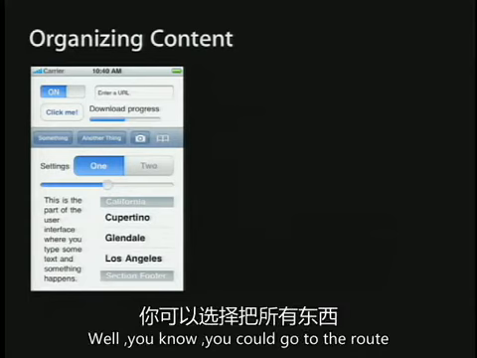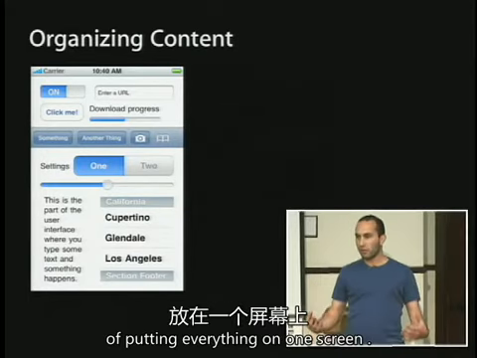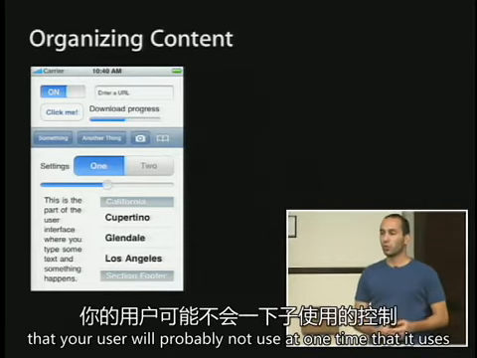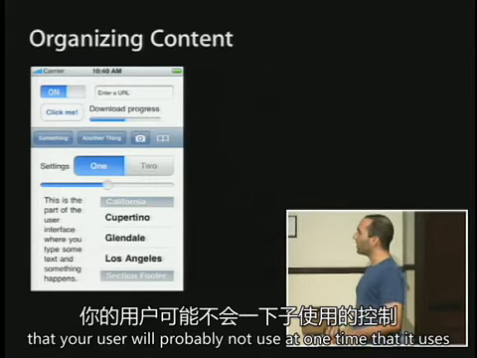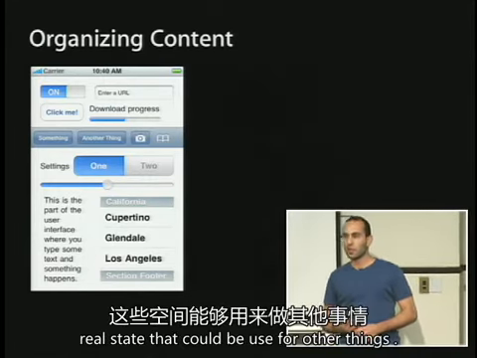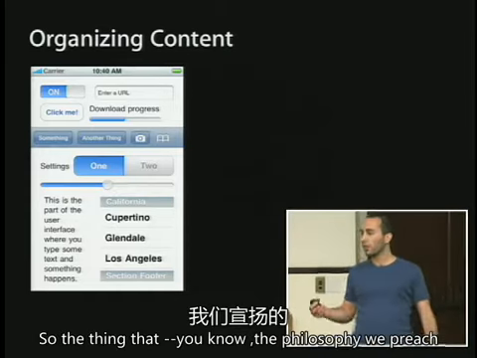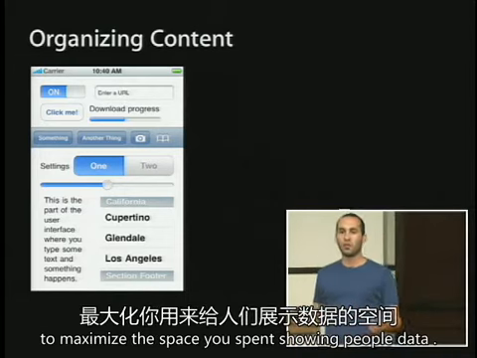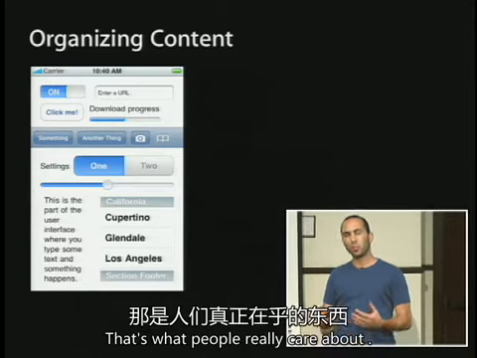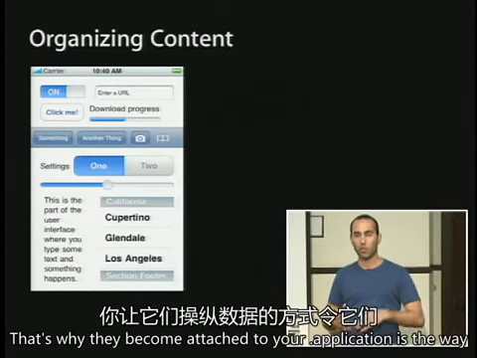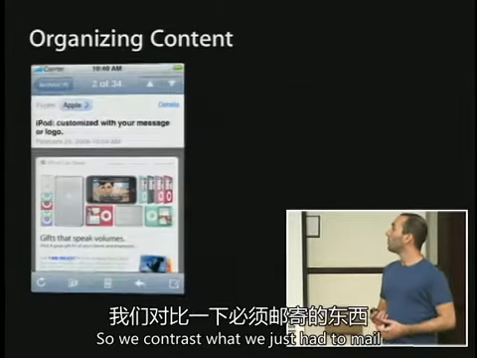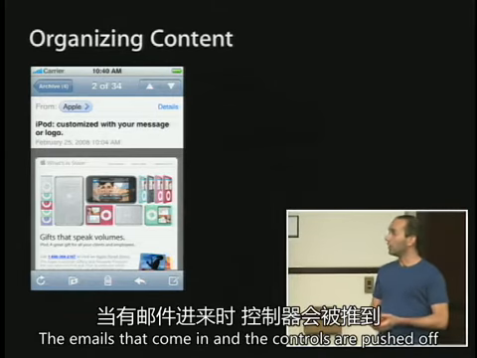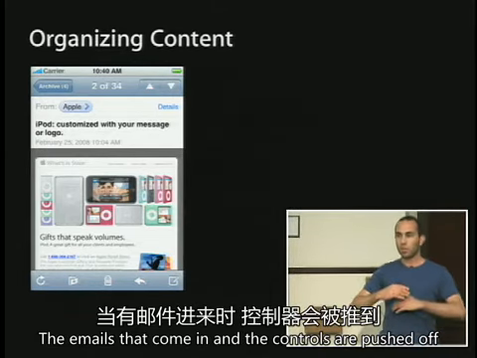So how to organize your content? Well, you could go the route of putting everything on one screen, but there's really not much focus there. And there are so many controls that your user will probably not use at one time that it uses up a lot of real estate that could be used for other things. So the philosophy we preach about presenting data on the iPhone is to maximize the space you spend showing people data. That's what people really care about. That's why they become attached to your application, is the way that you let them manipulate their data. So we contrast what we just had to Mail, and it's very focused on the message, the emails that come in, and the controls are pushed off to the top and the bottom.